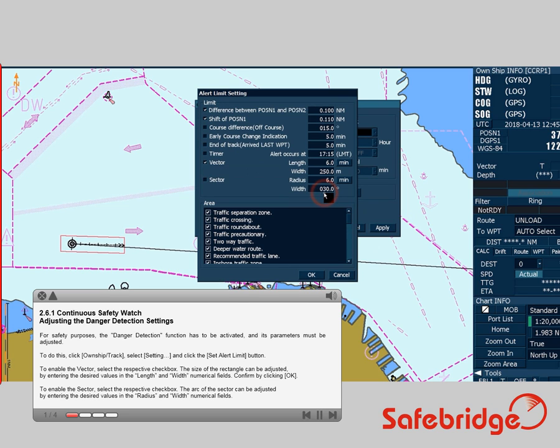To enable the sector, select the respective checkbox. The arc of the sector can be adjusted by entering the desired values in the radius and width numerical fields.